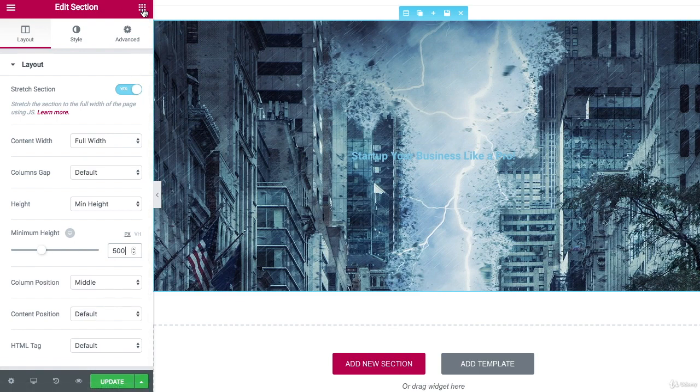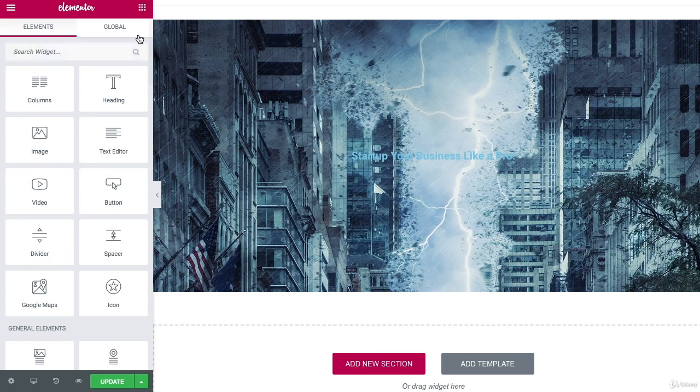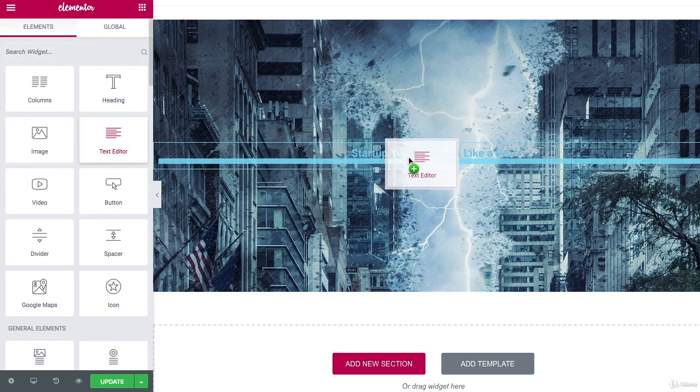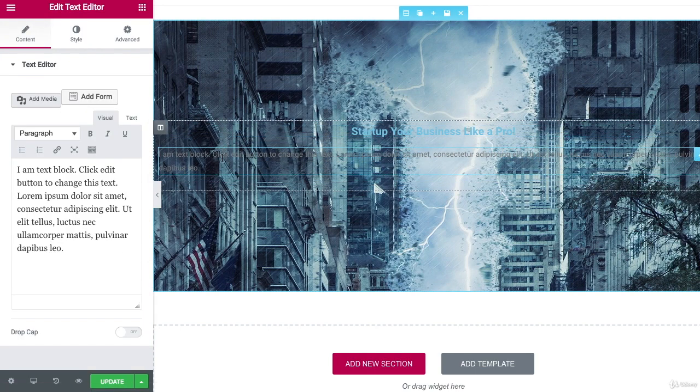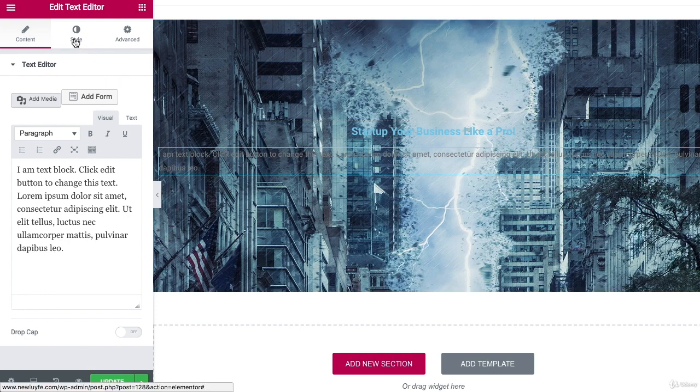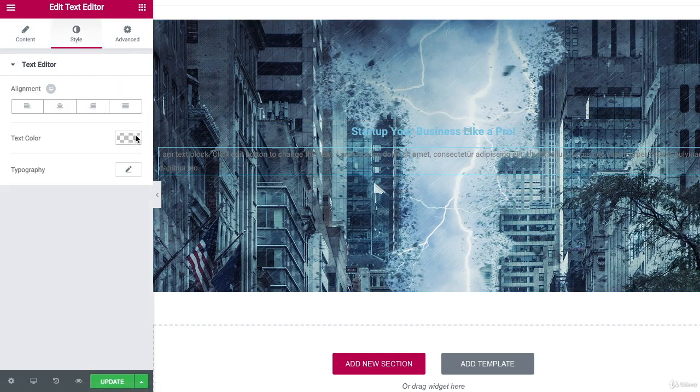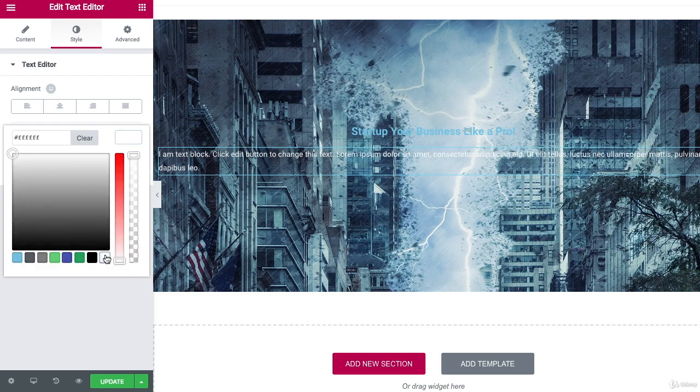Now I'm going to go back to the top corner box right here in the far right corner, click on this, and now I'm going to add a text editor box. So I'm going to drag this right underneath the first text that I put and simply let go. And now you see it showed up. Now I'm going to go to style. So style is where you can edit the color, the text, whichever you like. So here I'm going to change the text color to white.